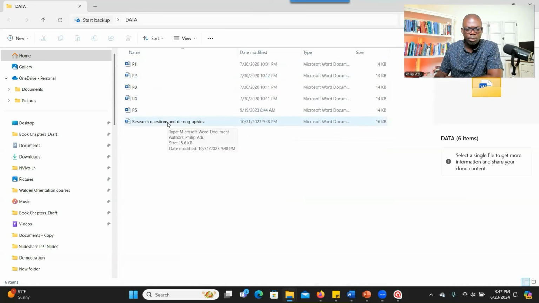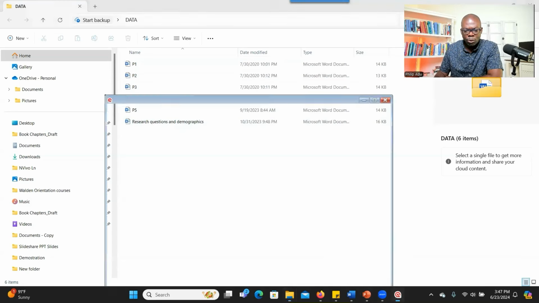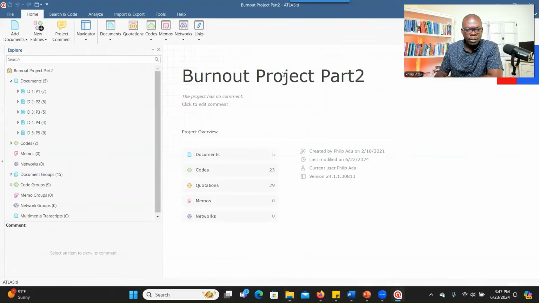This document is about the research question and demographics, but the most important is the 5 participants. So what I did was upload the information into Atlas.ti. As you can see here, I have 5 participants, and you see 7 here. The 7 means that 7 significant pieces of information were extracted from the data.